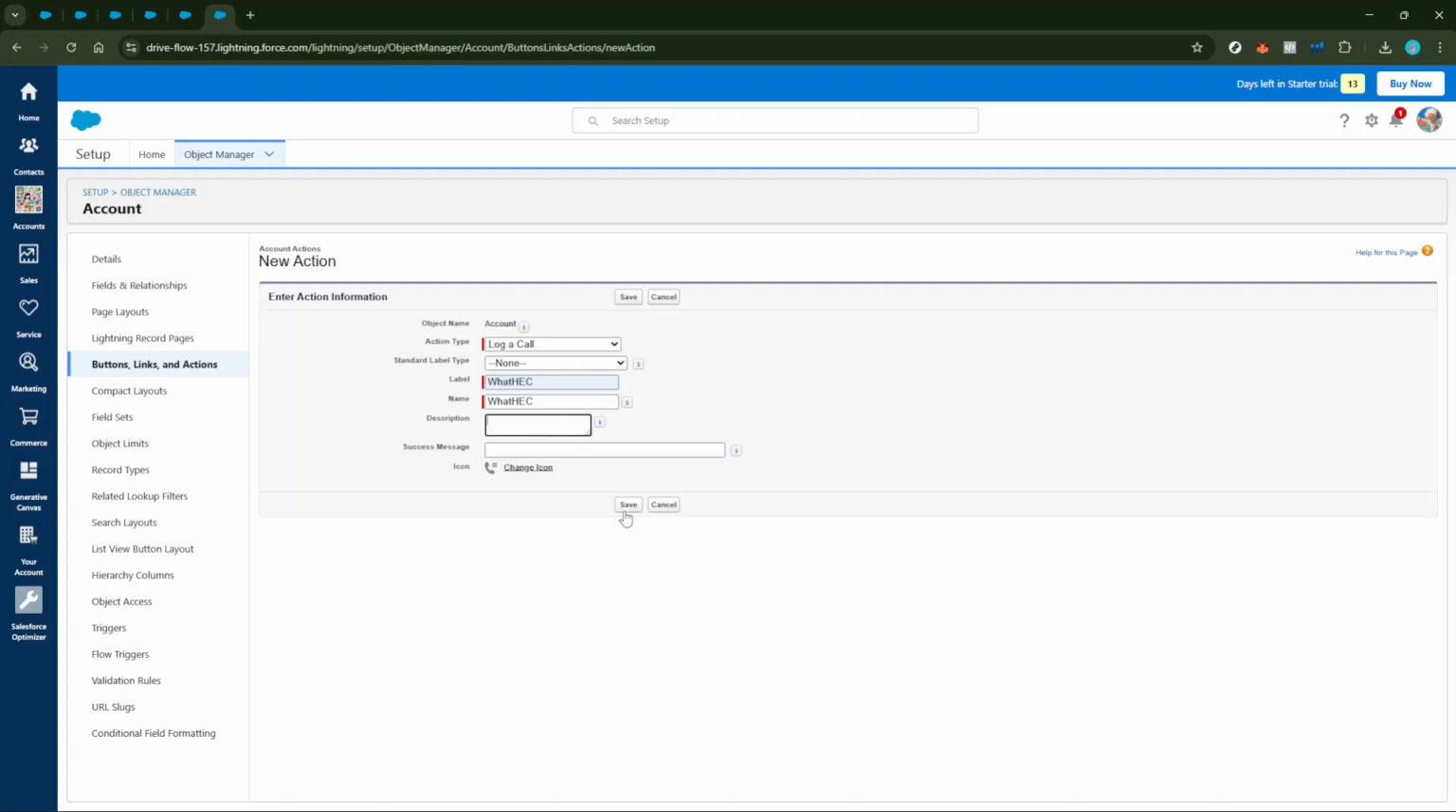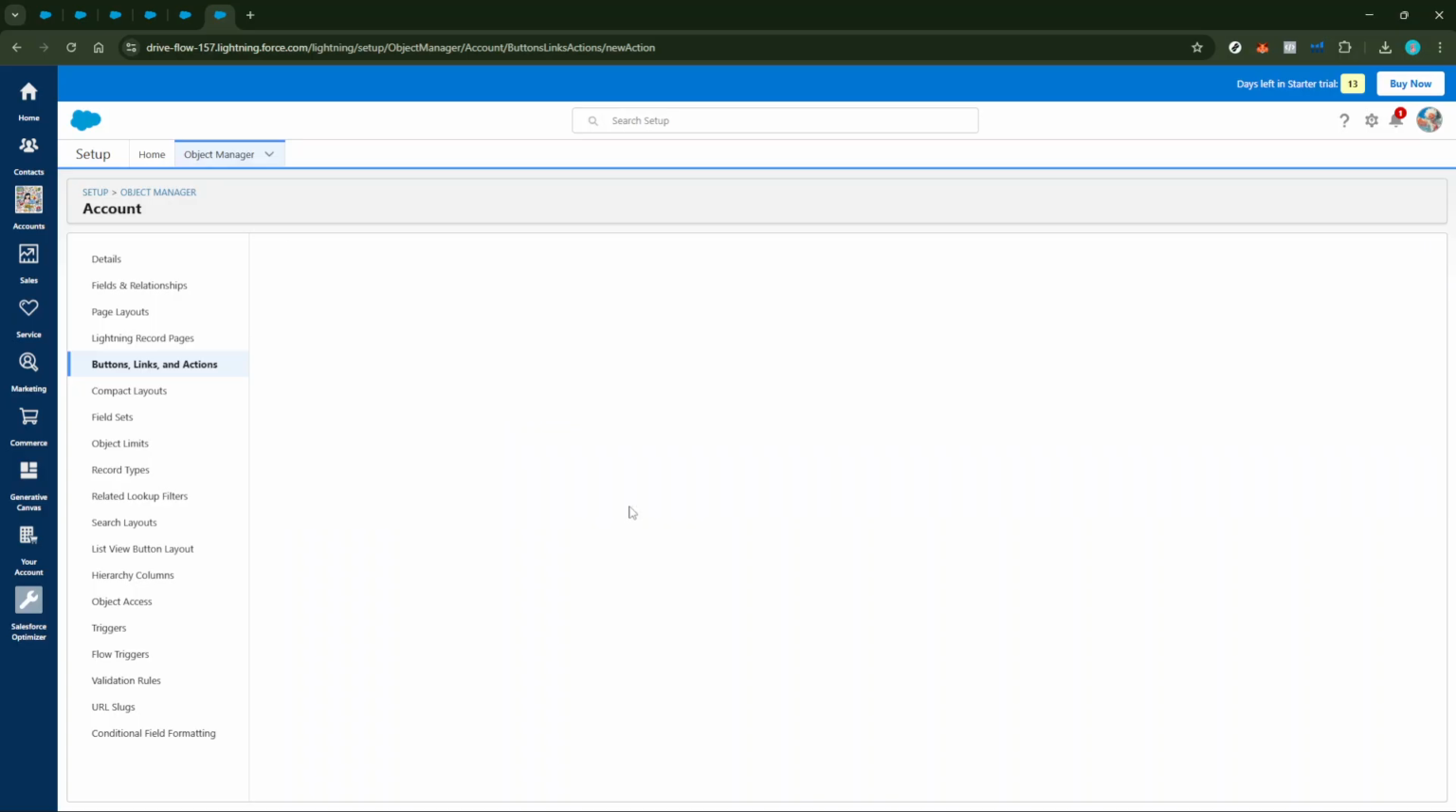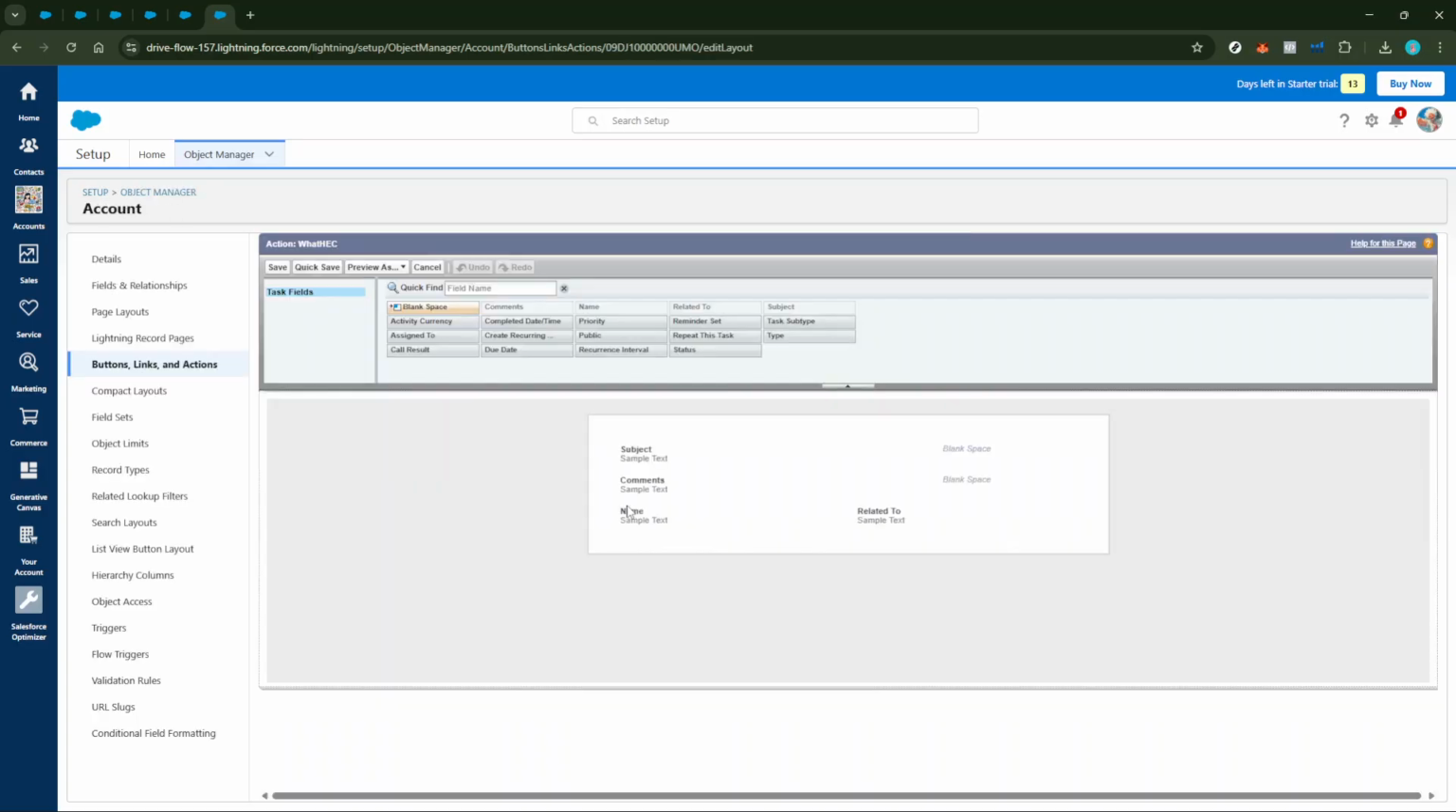To make your new action useful to your team, you'll need to add it to either the object's page layout or use the Lightning App Builder to incorporate it into your interface. This makes it readily available for users to access directly from where they perform their daily tasks.